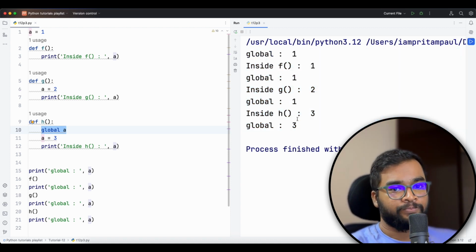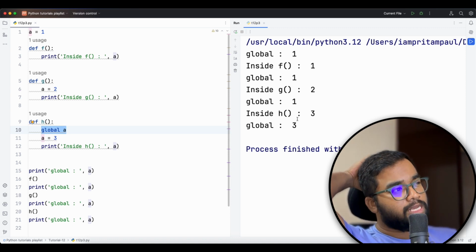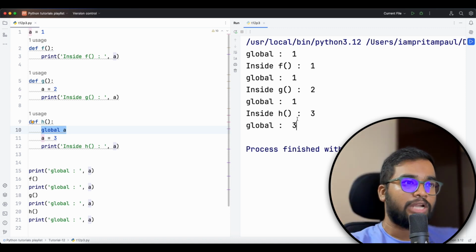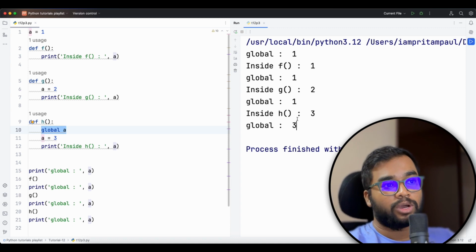That is the output. If you are not clear, I would say watch the video again and try to understand what the global variable and the local variable are.